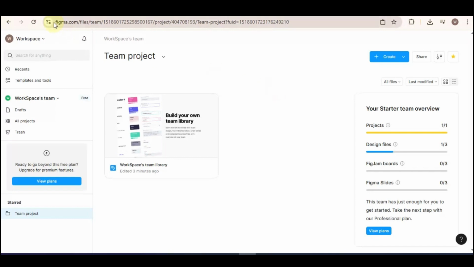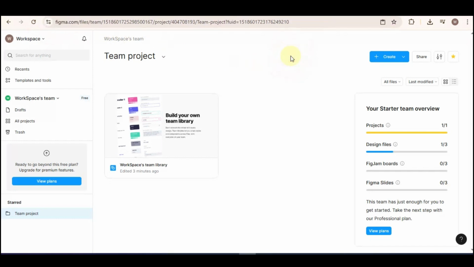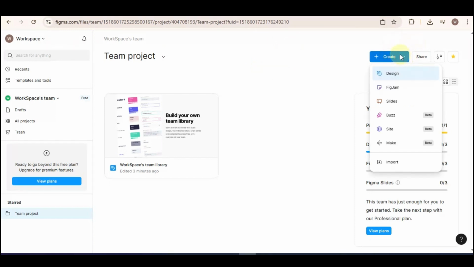First, go to figma.com and log in to your Figma account. And once you're in the main dashboard, you're going to click on Create right here. And on the drop-down menu, instead of clicking normally on Design, we're going to go to FigJam.